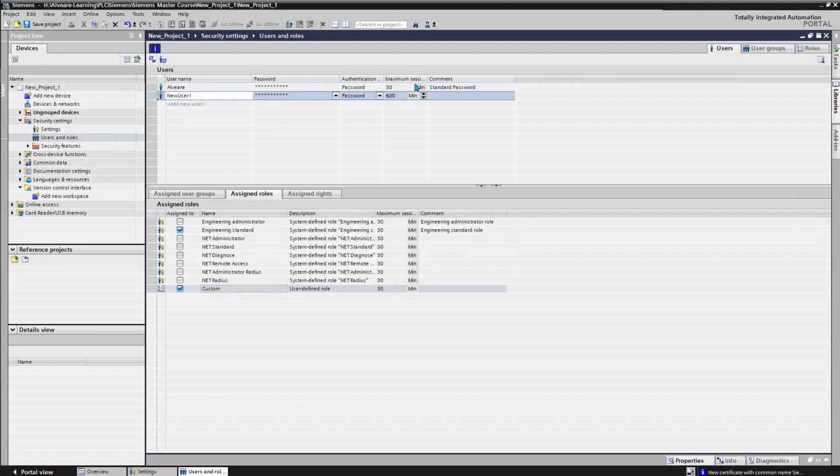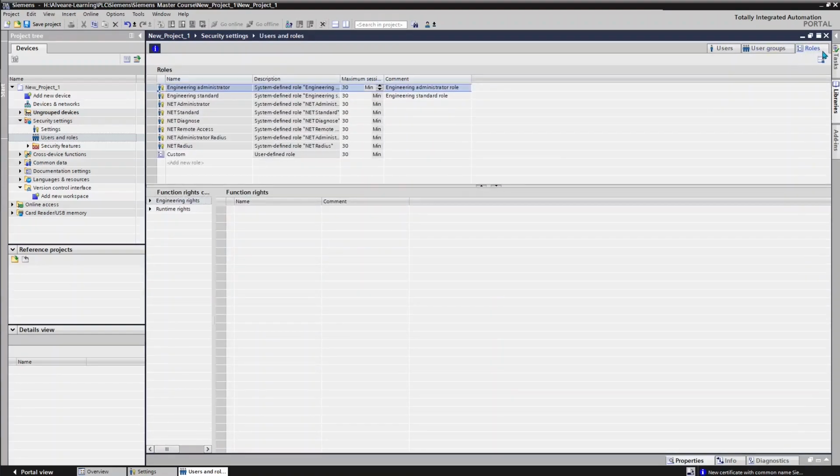So you can do things such as setting the maximum session timeout, how long someone's allowed to stay idle for before it times out and logs them out of the project. And you can also set your custom roles on the top right here on the Roles tab and set things such as custom. And in here you have your runtime rights, which there are none because I don't have any particular hardware set up at the moment.